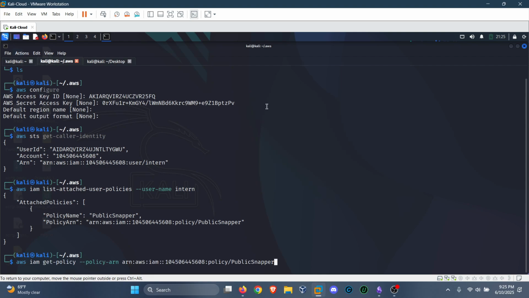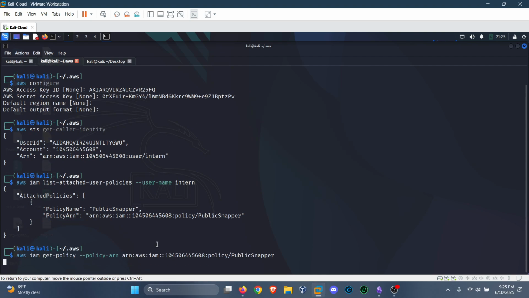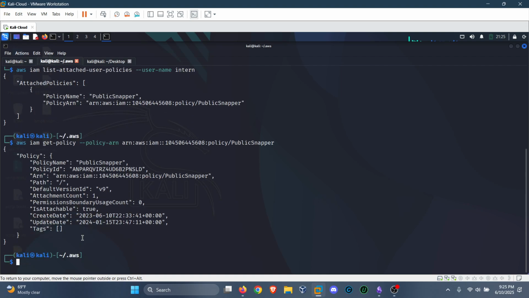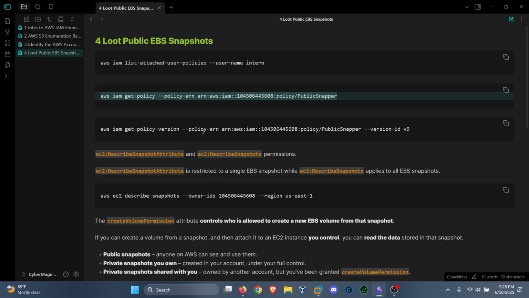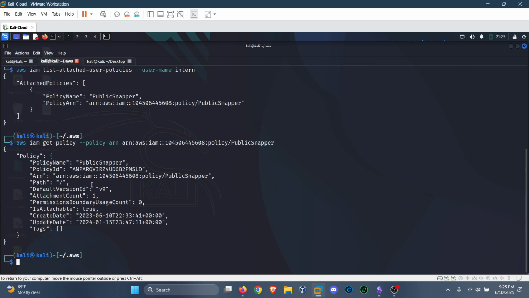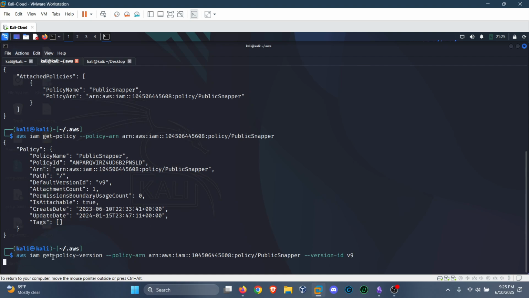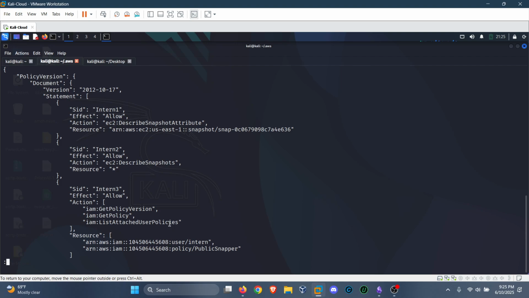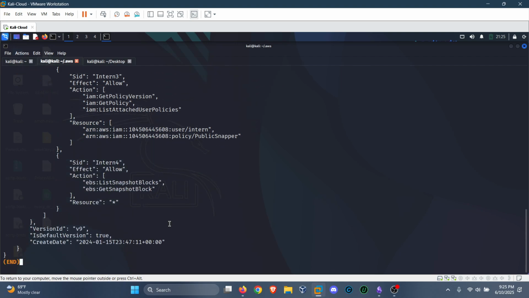The reason why we want the current version is so we can use the get policy version command, which is this right here, in order to view details about this policy. The version in this command is just right over here, this v9, it's version 9. So get policy version, and it gives us this whole output.